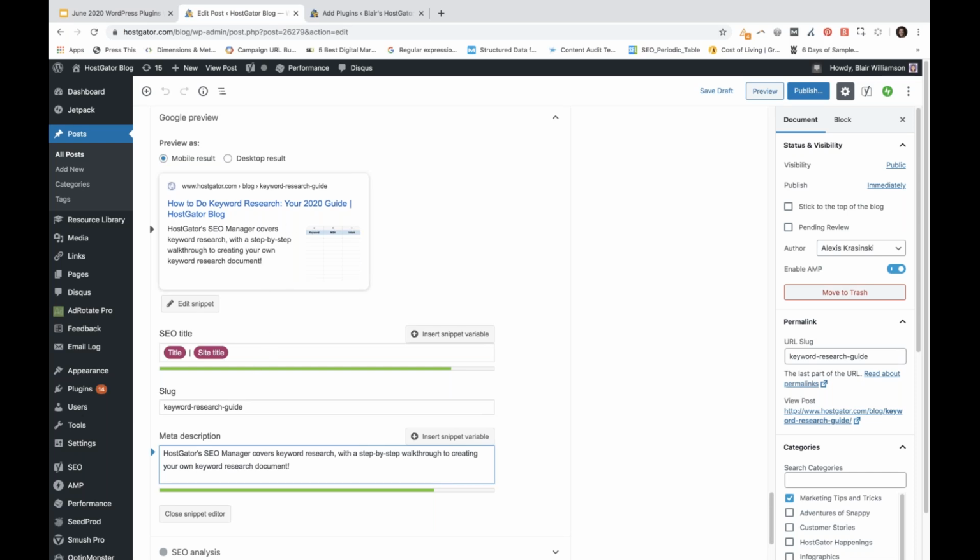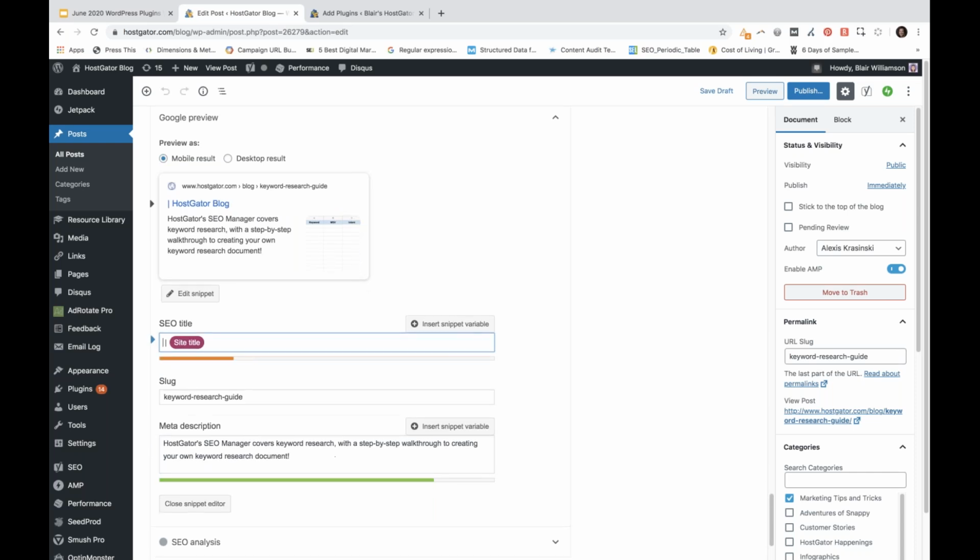If I wanted to change the title, right now it's automatically populating this based on the settings of Yoast with the title, the pipe symbol, and then the site name. But if I wanted to change this, maybe I want to change this to just how to do keyword research and take out the part of your 2020 guide. All I would have to do is delete this. So you see it automatically update in the preview.